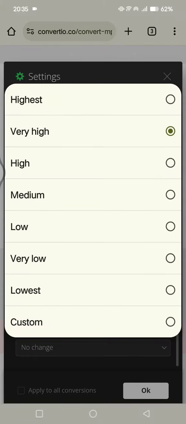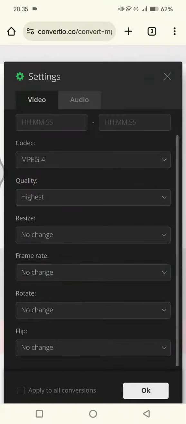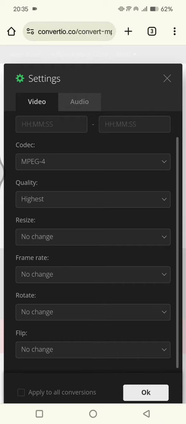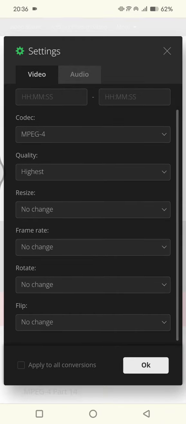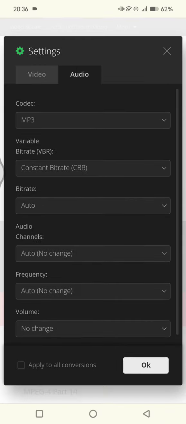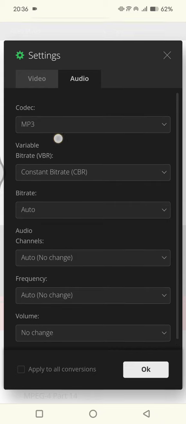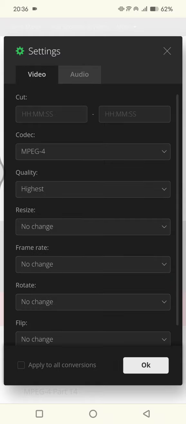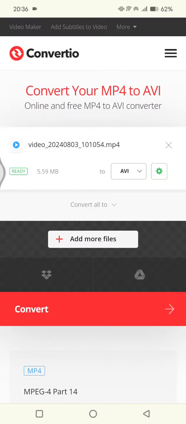Choose the very high or highest if you want to get a better result. And here, if you want to resize, you can click on this. You can also change the frame rate, rotate, and flip. And for the audio, you can also change the codec, the bit rate, and the audio channels. I'm not going to change it, and after that you can just click on OK.